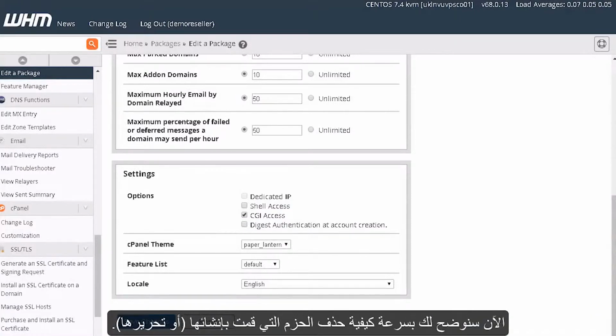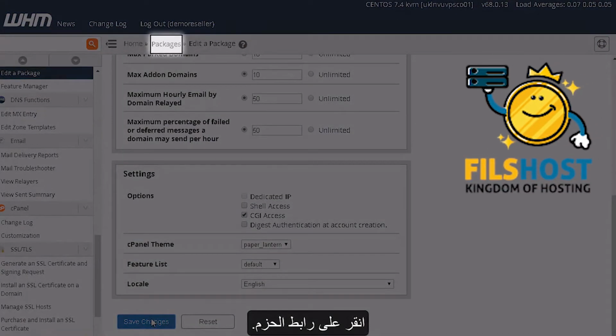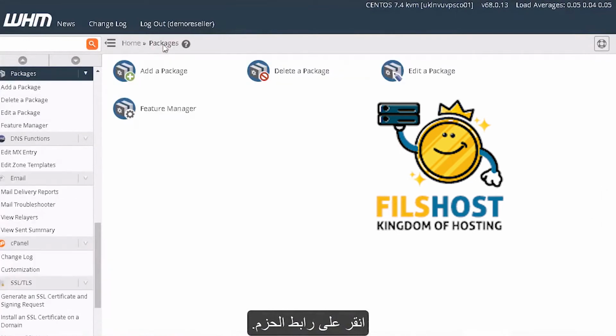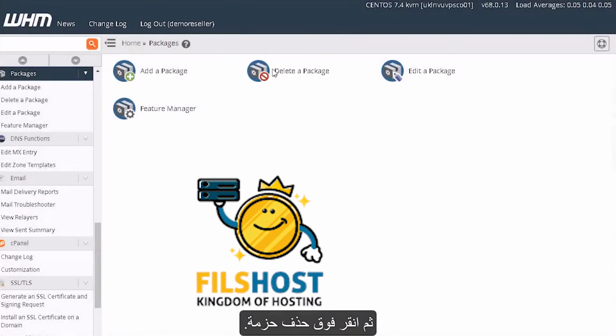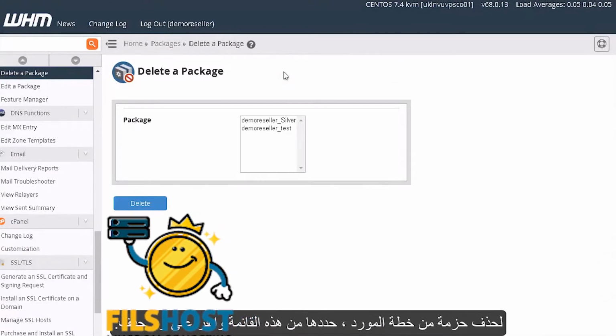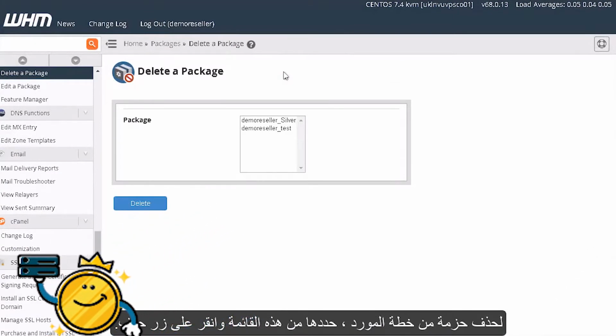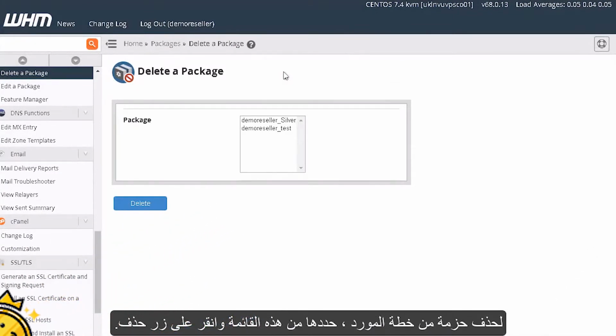Now we'll show you quickly how to delete packages you've created or edited. Click the Packages link. Then click Delete a Package. To delete a package from your reseller plan, select it from this list and click the Delete button.